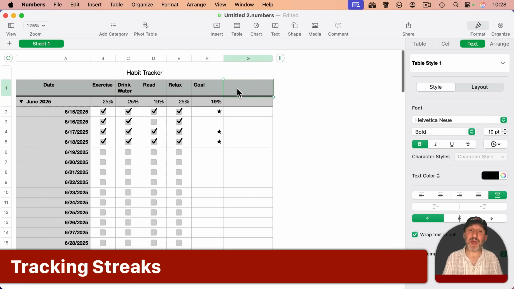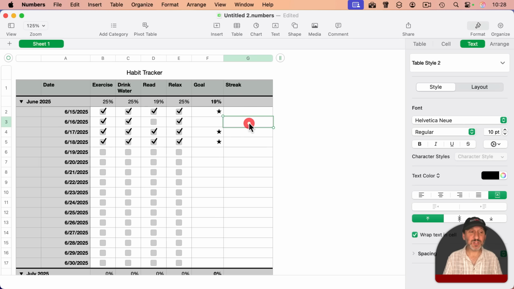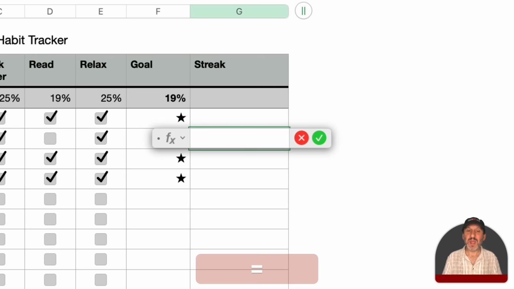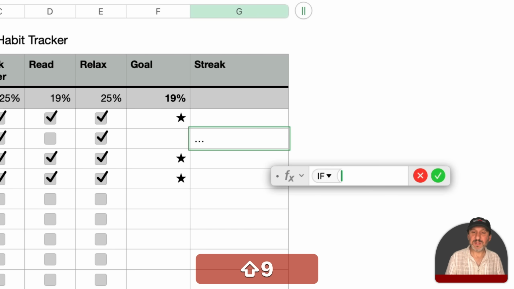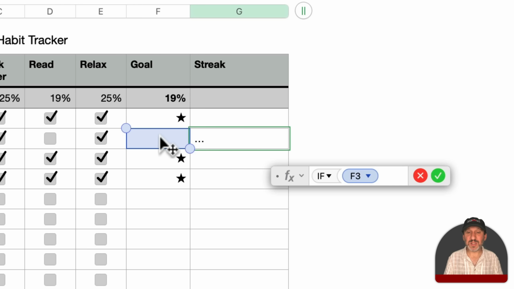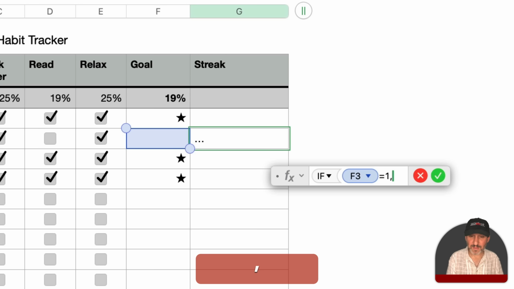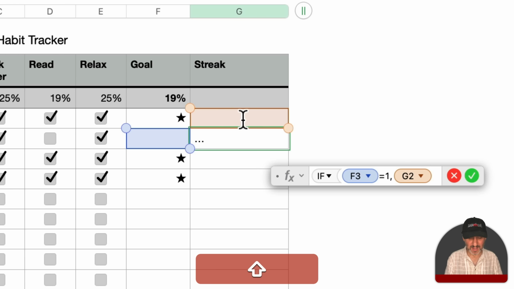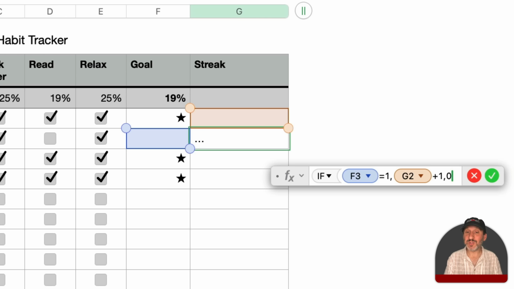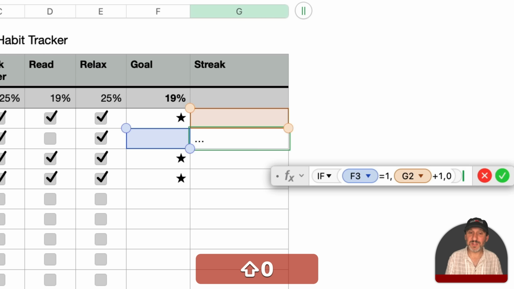Now, another thing we want to do is have a streak tracker. And a streak tracker is pretty easy. Let's start with the second cell down here. I'm going to do equals, and I'm going to do a formula that's going to say if, and I'm going to look at this cell to the left is equal to 1. In other words, we've reached our goal for that day. Then take the number from the previous day's streak and add 1 to it. Otherwise, 0. We didn't hit the streak. There's no streak today. So set this to 0.